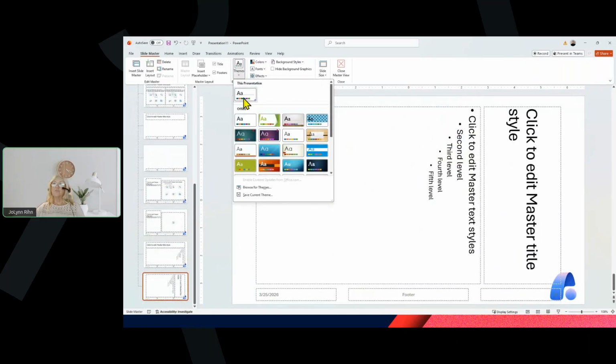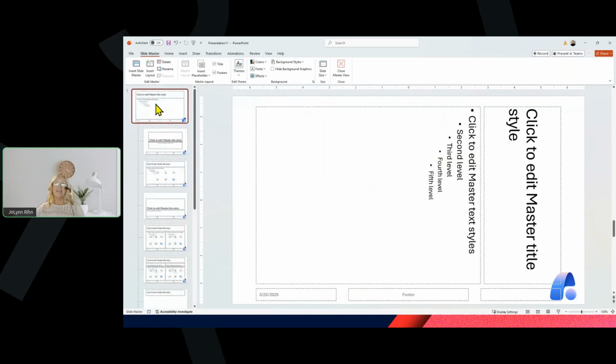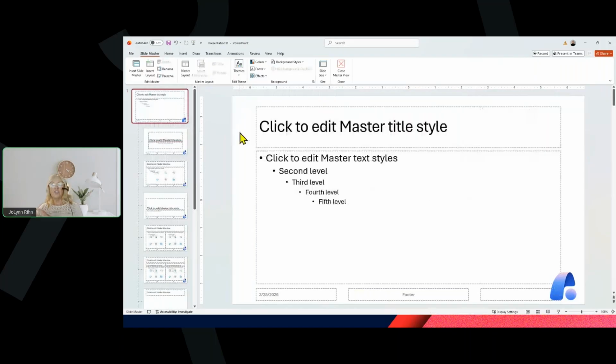I'm going to go back to the standard Office one, but just so you could see that you could change the theme there automatically. When you are done working with your slide masters, go back to the slide master tab on the ribbon, and on the right-hand side, click close master view.